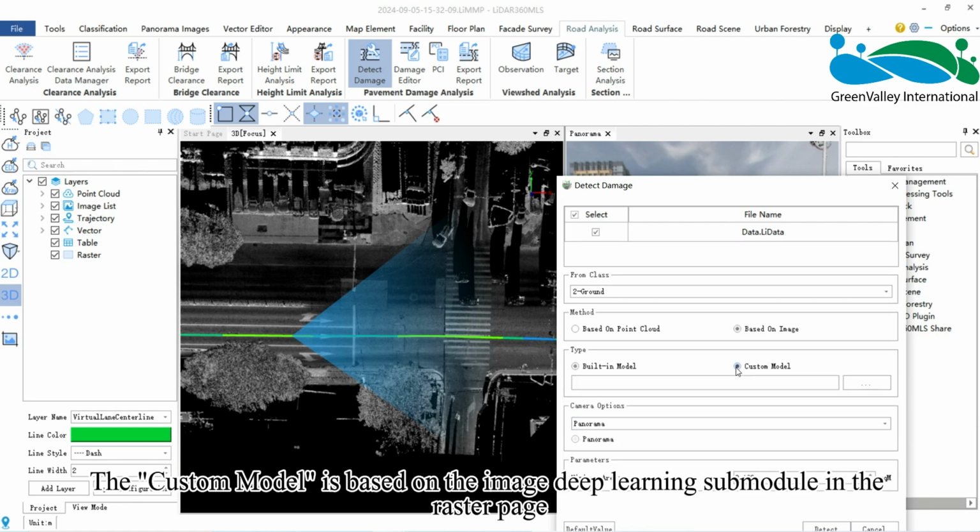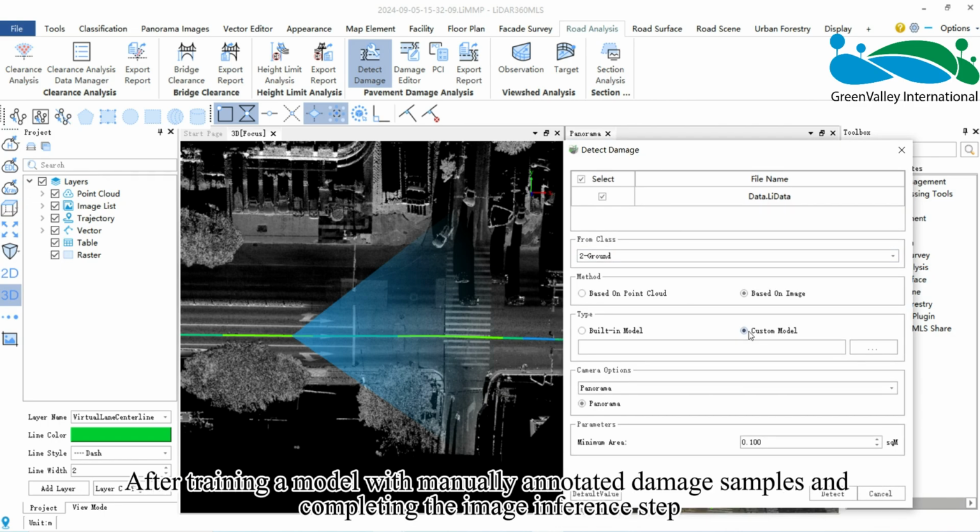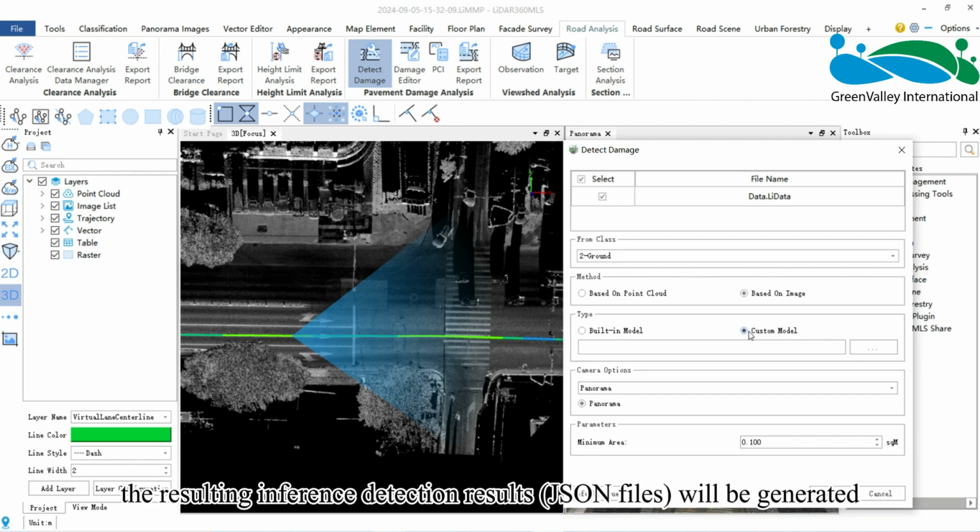The custom model is based on the image deep learning submodule in the raster page. After training a model with manually annotated damage samples and completing the image inference step, the resulting inference detection results, JSON files, will be generated.